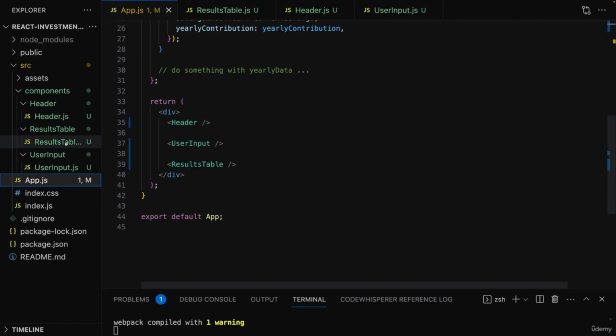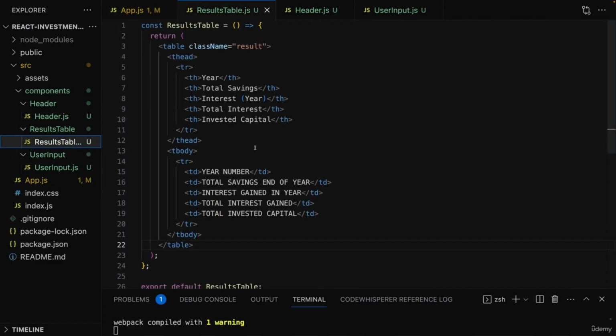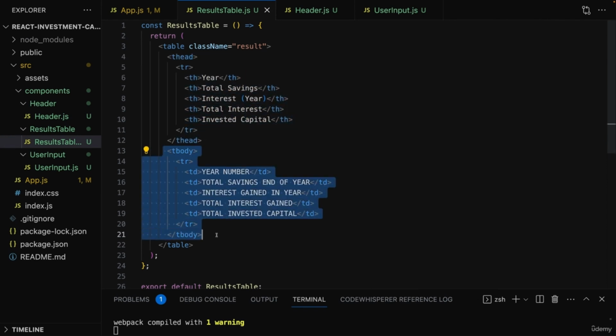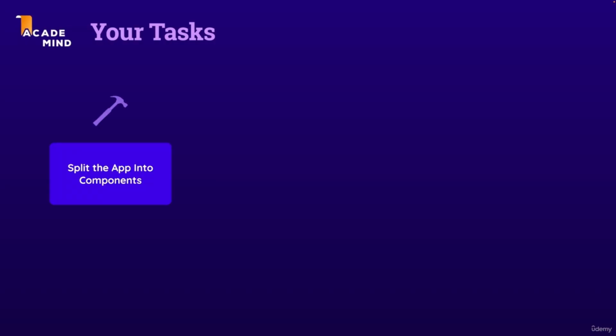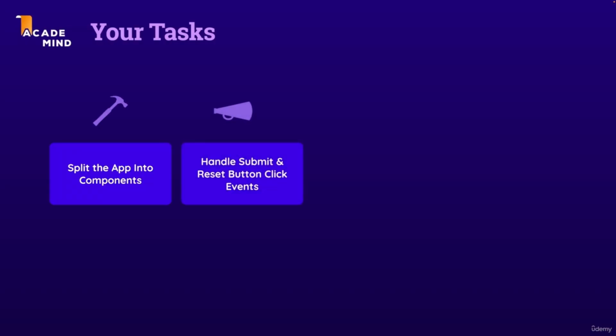Now, as mentioned, you could of course be more granular. You could, for example, create a separate table head and table body component. You could create a separate component that maybe includes this paragraph that wraps the label and the input. You can do all these things and definitely feel free to do that. For this exercise application here, I am happy with the current split, and we can therefore now move on to the next task.